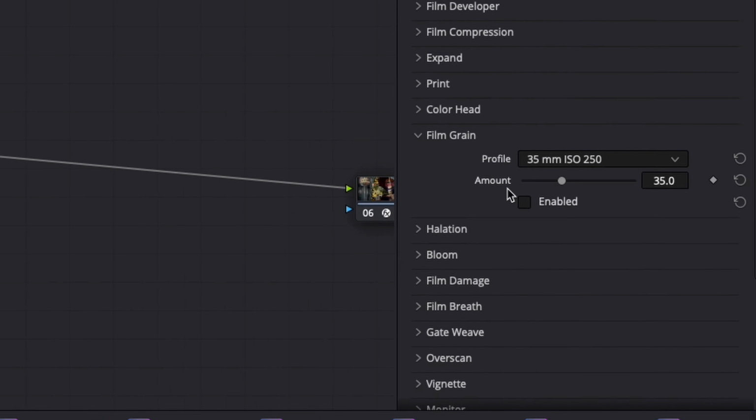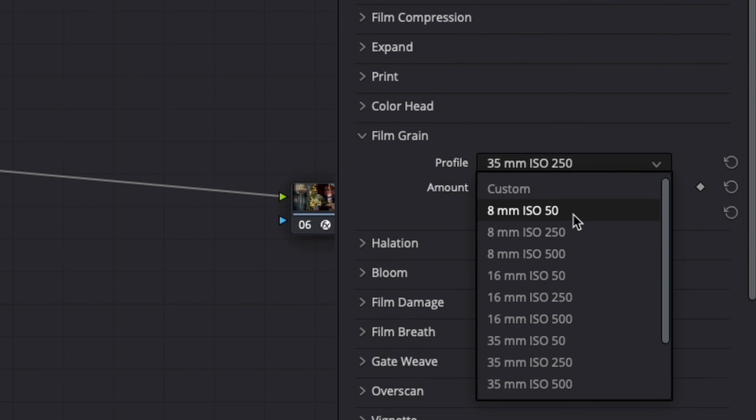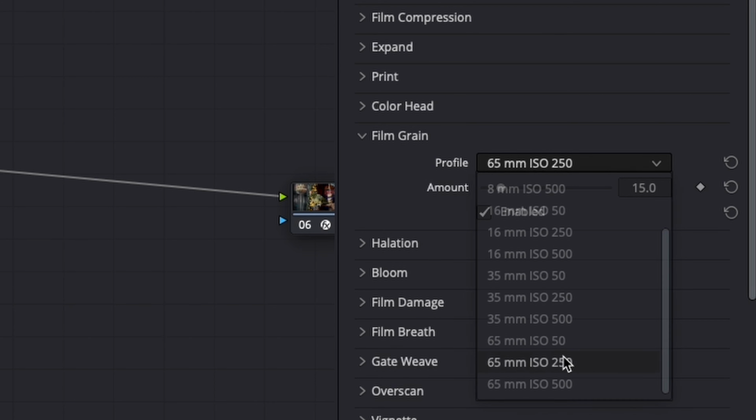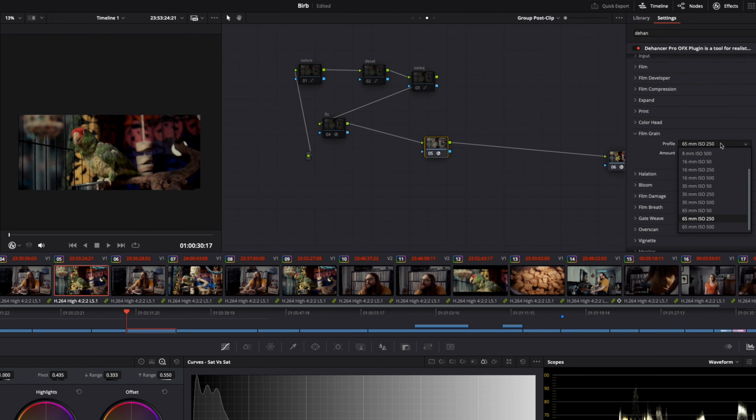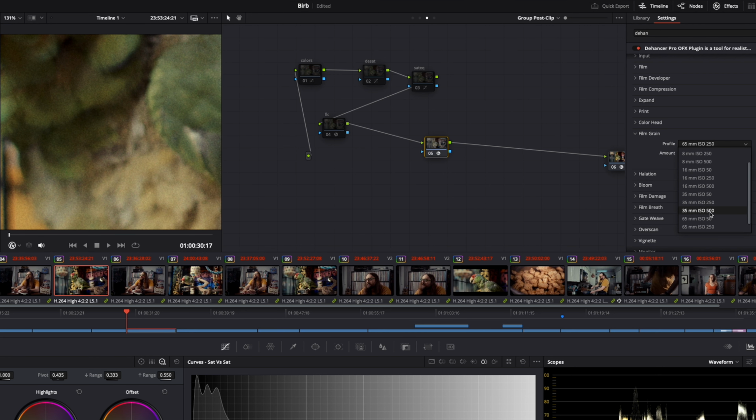After that, we got the film grain. By default, it's 35mm. That's a little too much for me. So I'm gonna go to 65mm, 250. Let's look at 50. Well, actually, here, let's scroll in here so we can really see the grain. So we got 250, 50. Let's go with the 50.